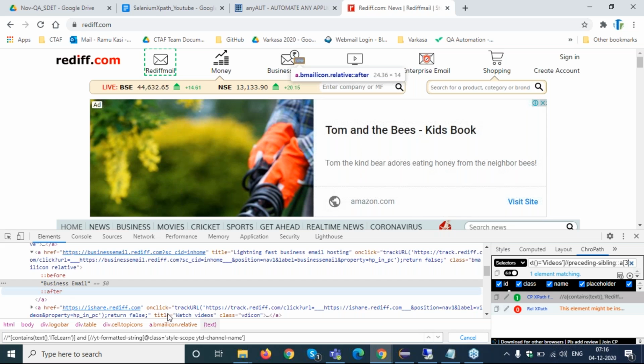All right, so now we have seen preceding sibling. Let's assume I want to find the following sibling. Say find rediff mail, I want the script to click on the next immediate sibling, and I don't know the name, what is the value or text or whatever. So in that case, I will just change this value to following-sibling:: and the tag is A. It's the same tag.